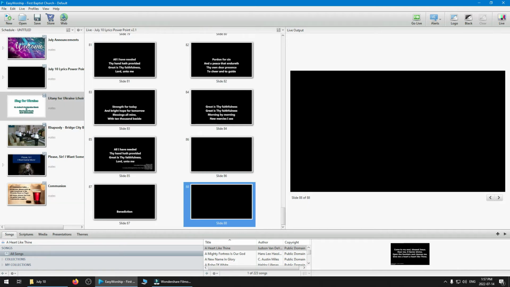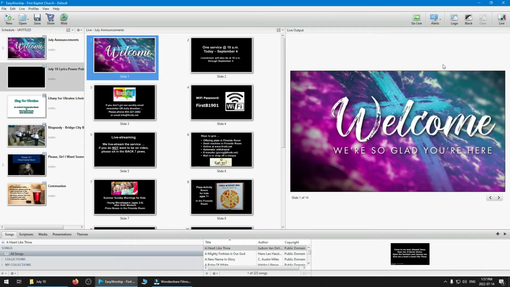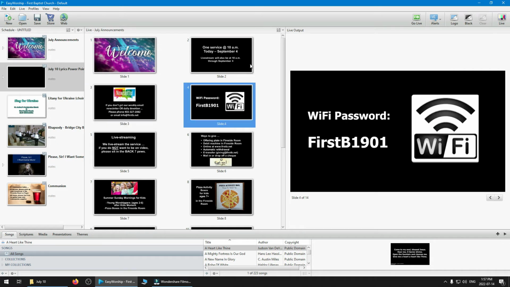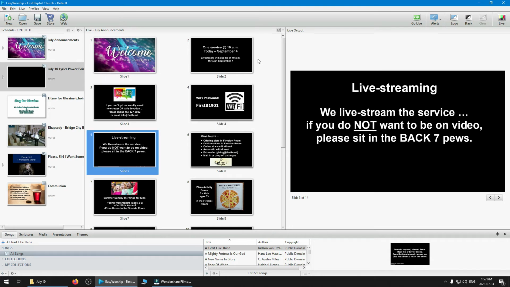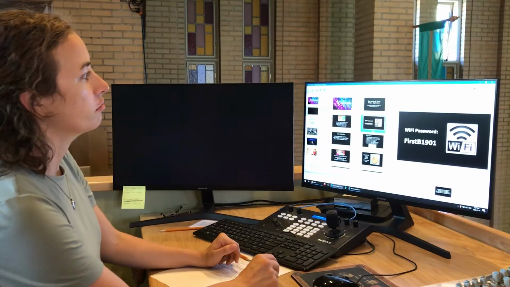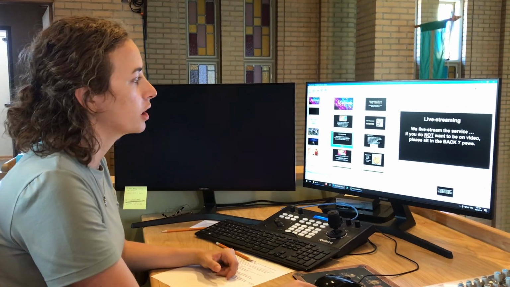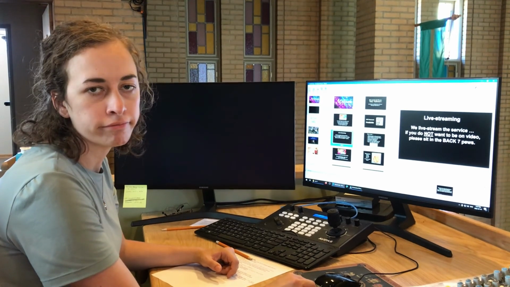So then at the end of the service, there'll be a benediction, and then after that, you're going to go right back to the announcement slides and let those play again while the music team does the postlude, which is the instrumental music again at the end of the service. And you'll just leave those announcement slides going for a little while, a few minutes, until people have more or less left the sanctuary.